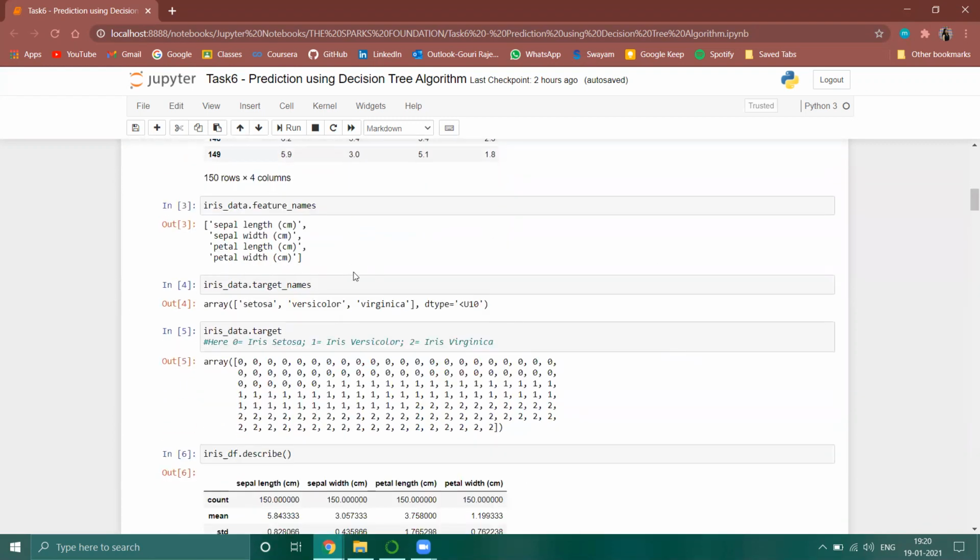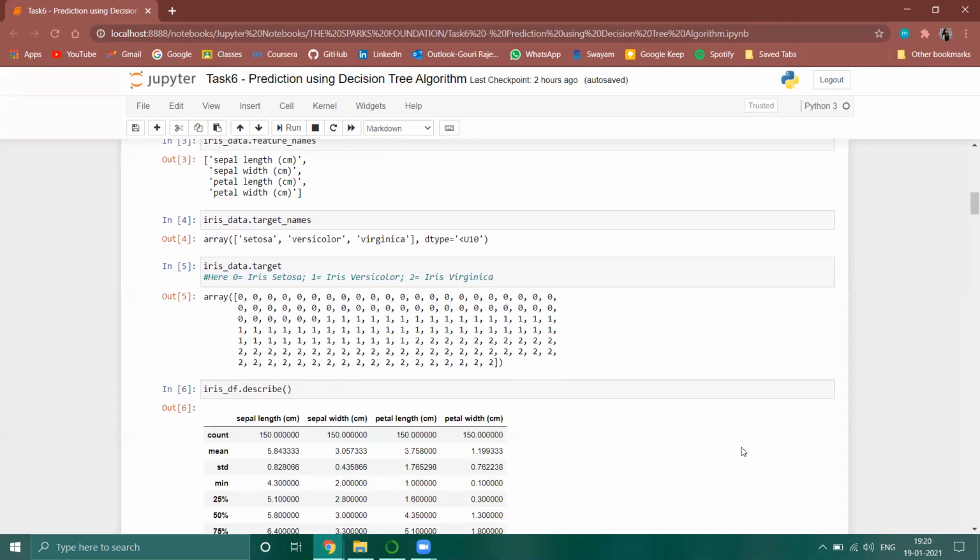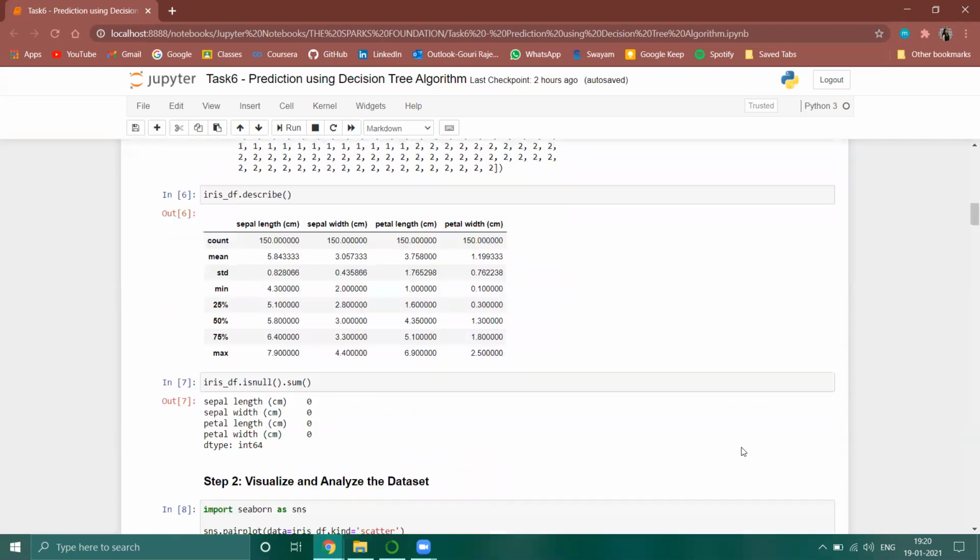Next, the target names. The target names are the types of the iris flower classifications that we have, which are setosa, versicolor, and virginica. Next, the iris data target. The iris data target is basically the same as the target names, but the only difference is that it's a numerical value rather than a string value. I'm now describing the iris data frame, which basically gives us numerical insight on the data that is present, such as the count of the data, the average, the standard deviation, the minimum value, the maximum value, and so on.